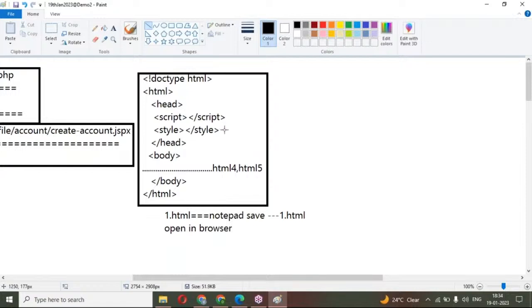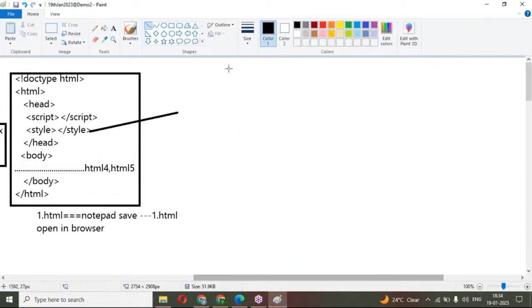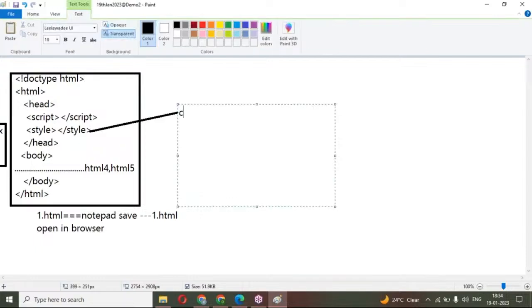Here style tag, what is the use of the style tag? Here style is used to write our CSS code. So what can I do with this style? Style is majorly used for writing CSS code. Here itself we are writing CSS code. This CSS code we can write for our HTML page by using the style tag. So here itself we are using the style tag for writing CSS code.